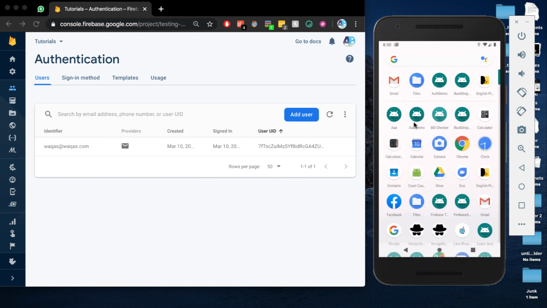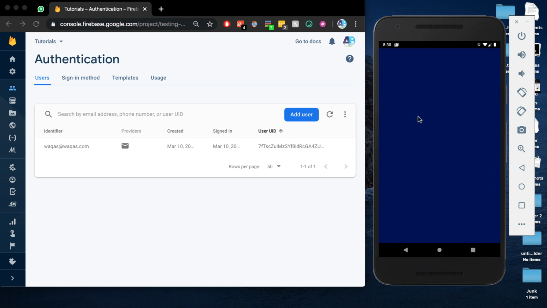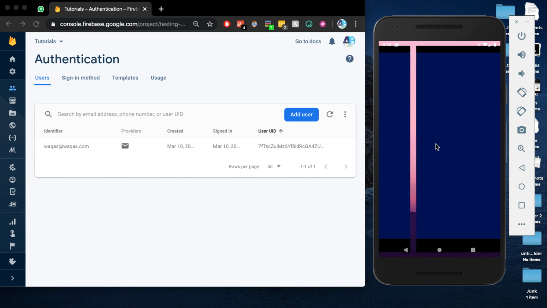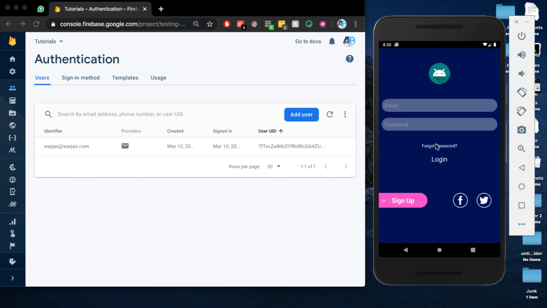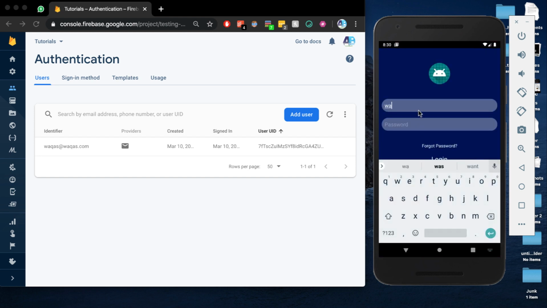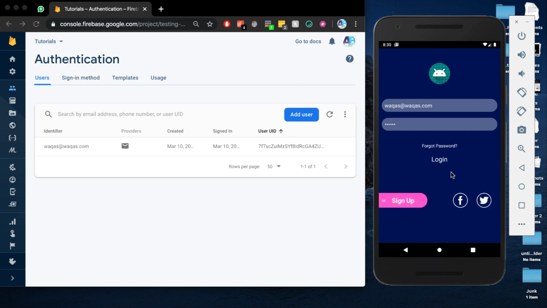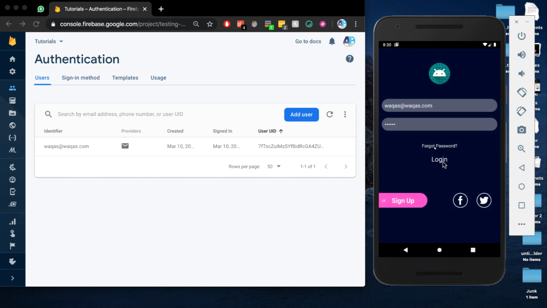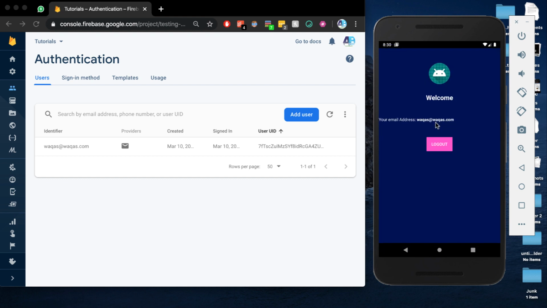and if we open the application again, you can see that it is currently logged in. But now we can log out and then we can log in again using that same details we provided earlier. So you can see we are now logged in.